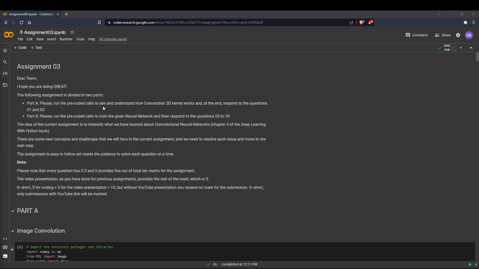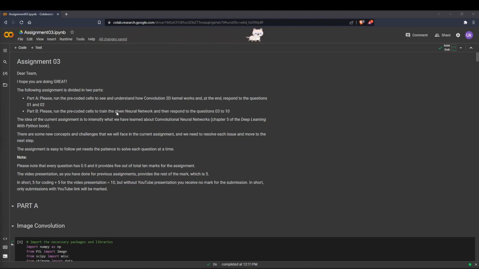Hello, today we're going to understand how convolution 2D kernel works, and at the end, we will answer some questions, and in part B, we're going to train a given neural network and then respond to some questions.